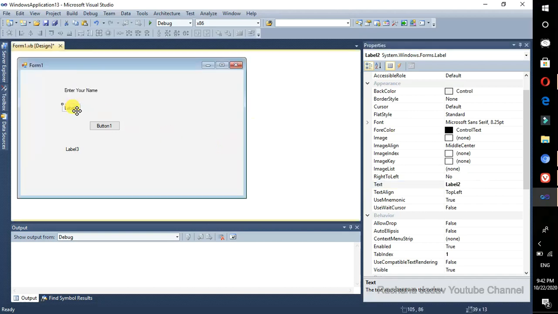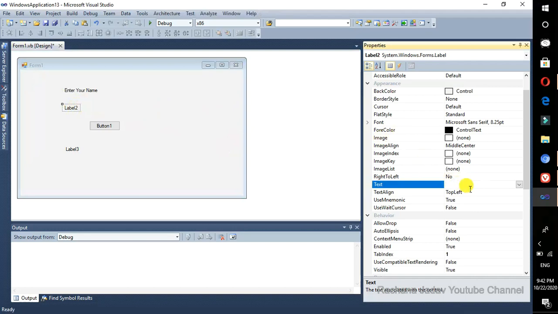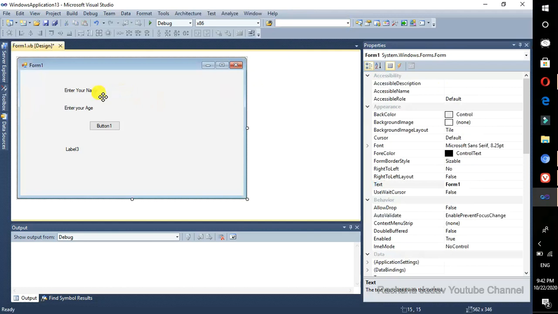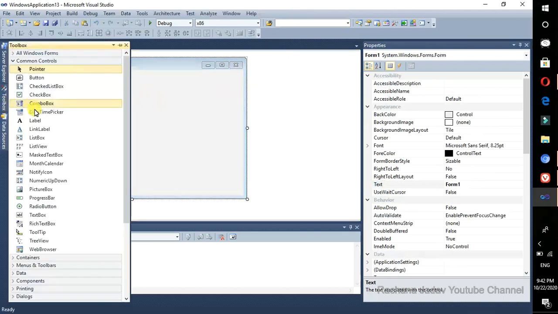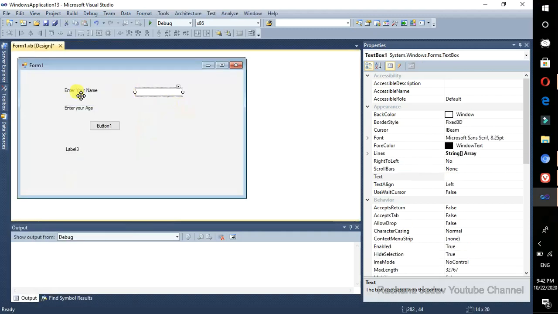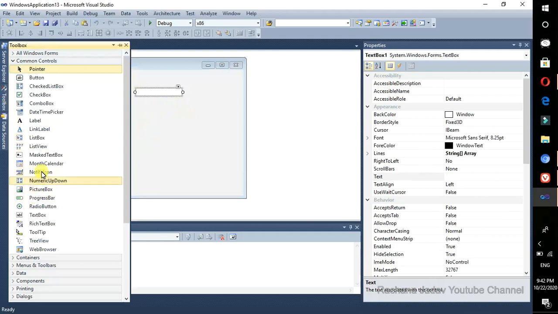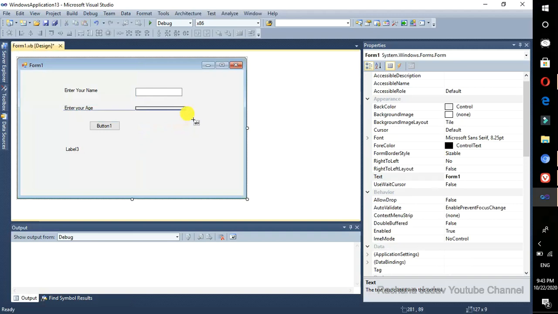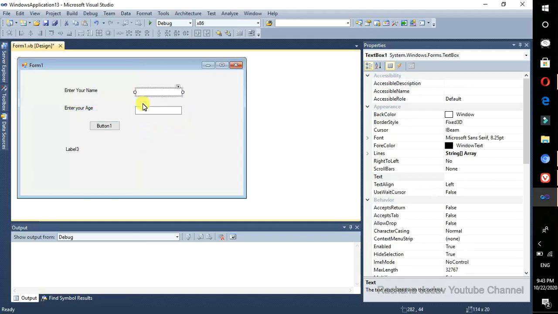Okay, so yes, we have to take the text: enter your name, then your age, because first of all we need the age. If we don't have the age, we can't do anything, because we have to give the condition for that. Now we need the text box also, right? Because whatever value you are going to give, you give in the text box, and that will be accepted over here.